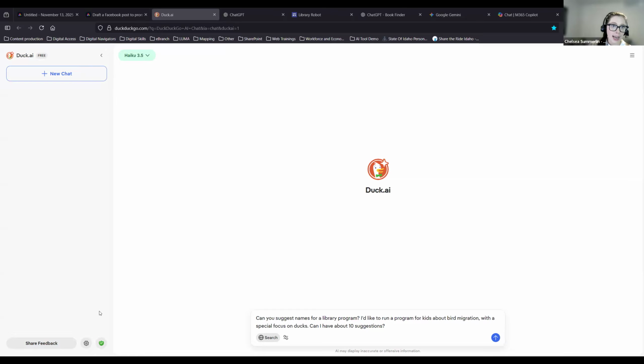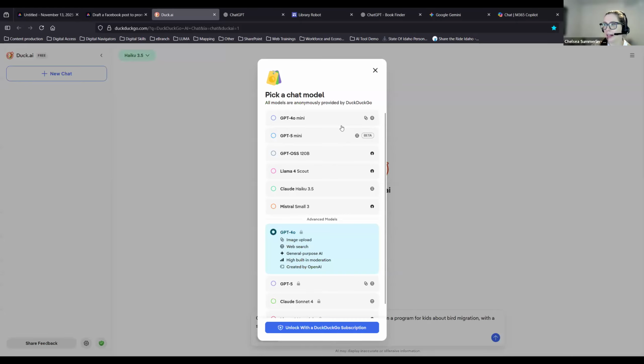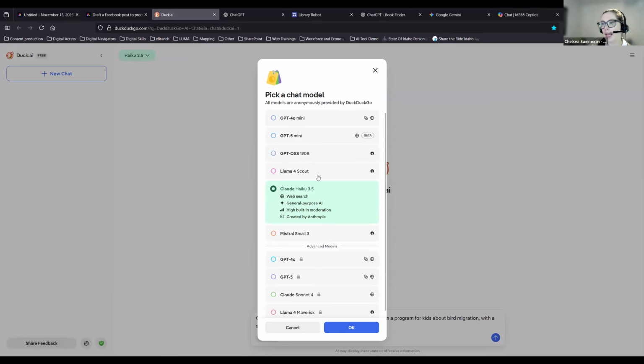So Duck.AI has a basic chat model here. I am on the Haiku 3.5 here, but you can see I can switch between different free models and different advanced models, and it will tell me what they are good for. So Haiku: web search, general purpose AI, high built-in moderation, and this one is created by Anthropic.